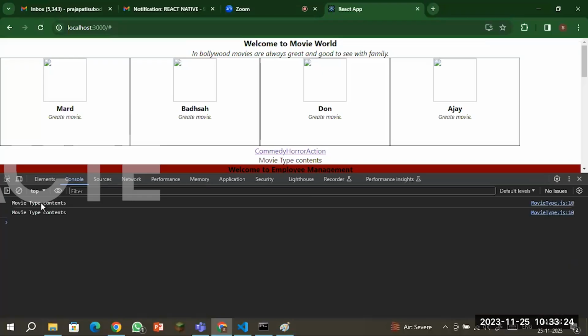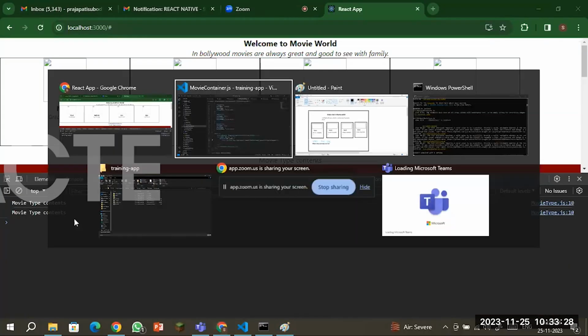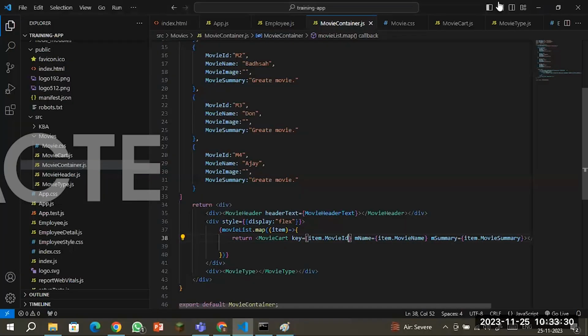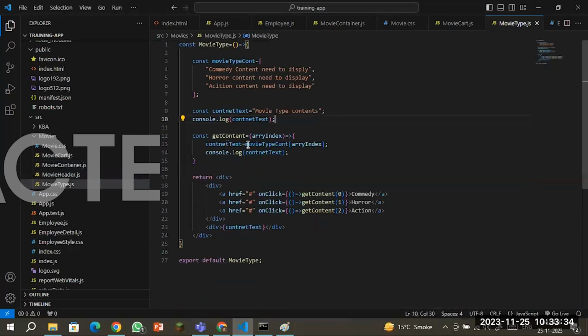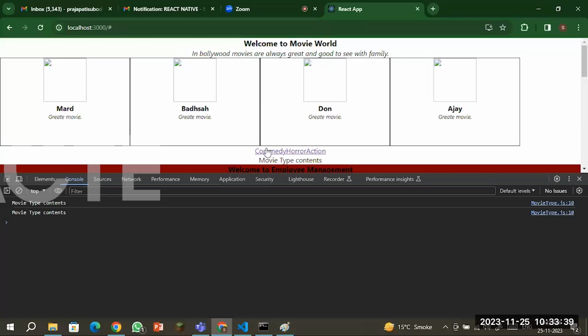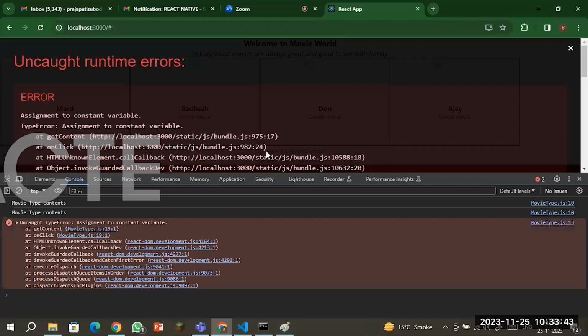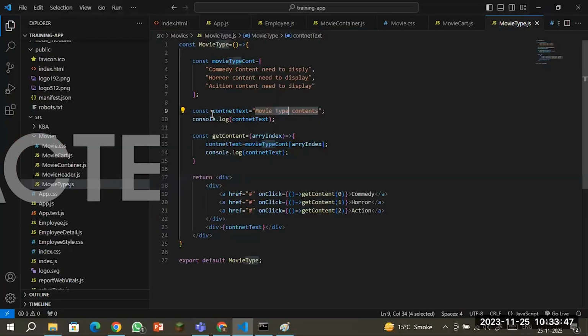So you can see the movie type content and movie type contents two here. Here you can see the movie type is showing the movie type content. Now suppose I'm going to click on it. You can see that we are getting the error here because we are using the const.